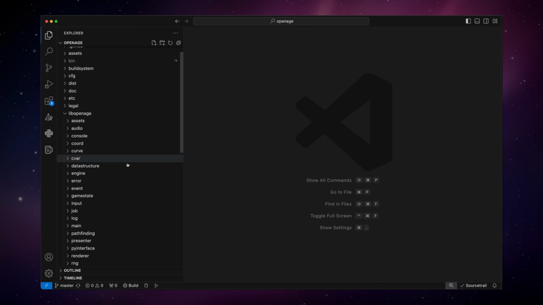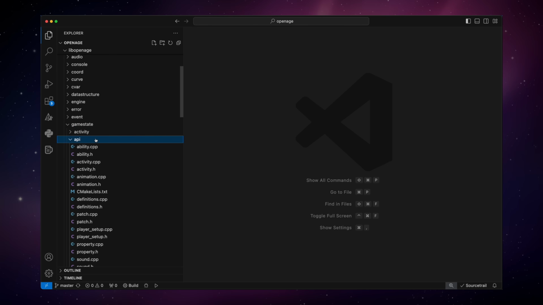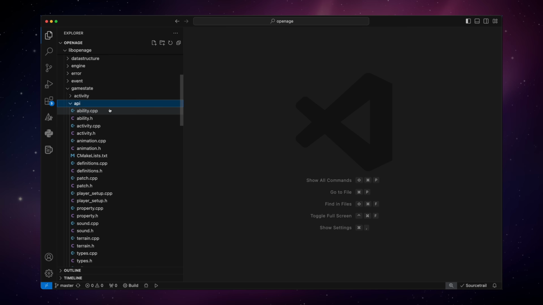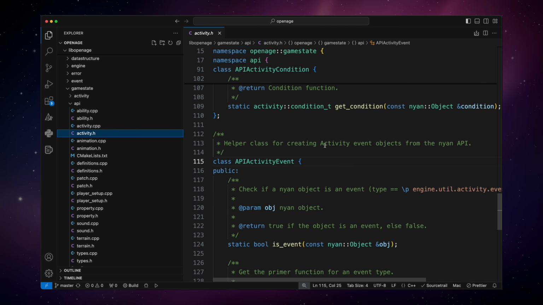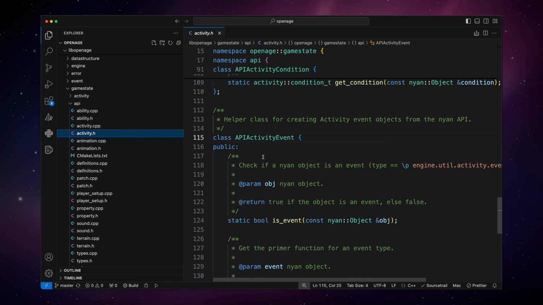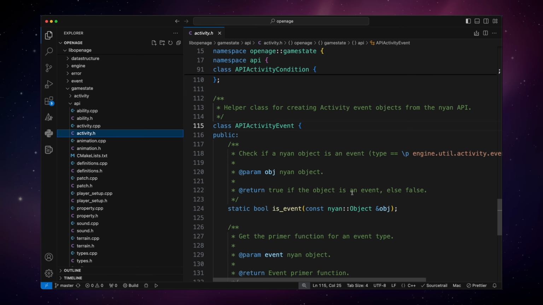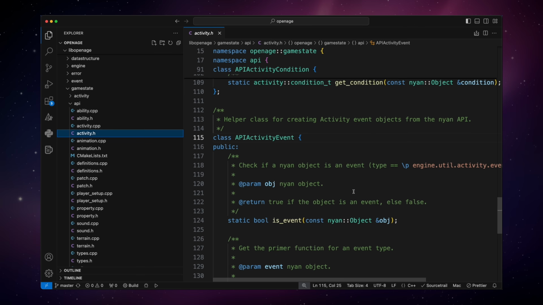And now if you open the game state and then the API, you will see that all the ability, activity, and so on have an API that is used to evaluate the Nyan objects. For example, if we open activity, so activity has, for example, this API activity event that checks if a Nyan object is an event. So by doing it this way, you don't need to place the inheritance inside the code, which would remove the flexibility from the modding aspect.